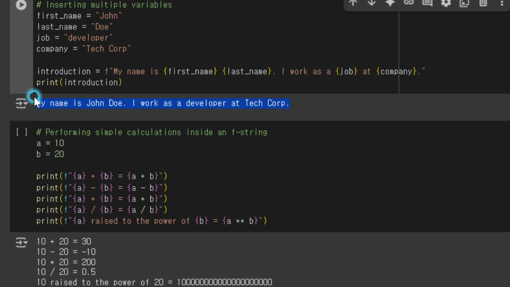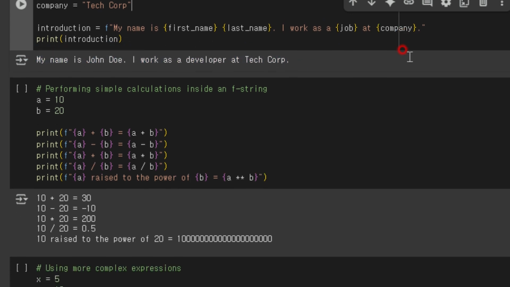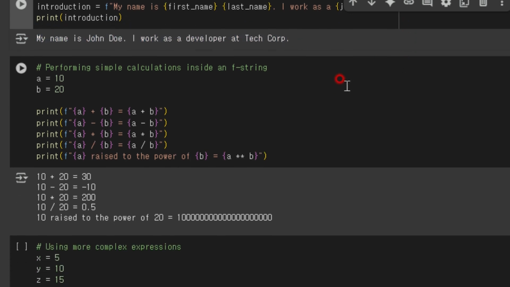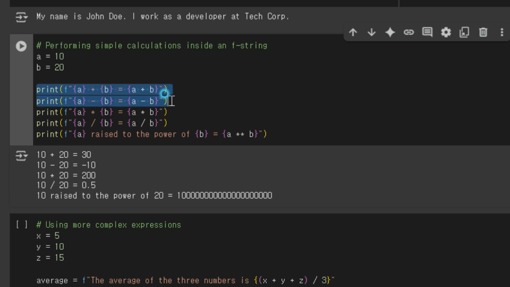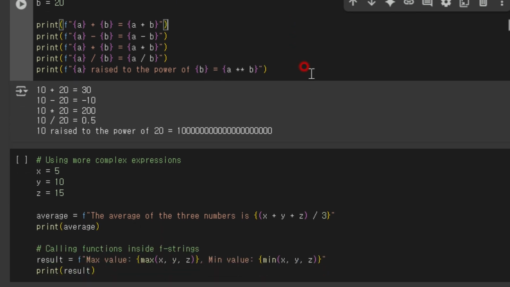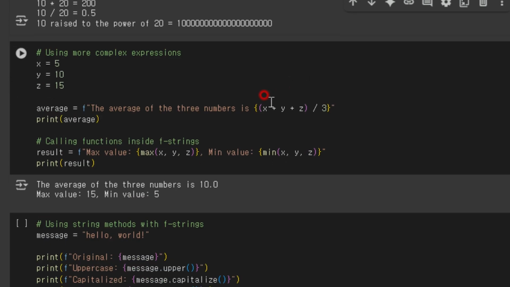F-strings aren't just for inserting variables. They can also perform calculations. For example, if you have two numbers, 10 and 20, you can write an f-string that says 10 plus 20 equals 30, or 10 minus 20 equals negative 10. You can even show multiplication, division, or powers, like 10 raised to the power of 20. All of this happens right inside the string without extra lines of code.